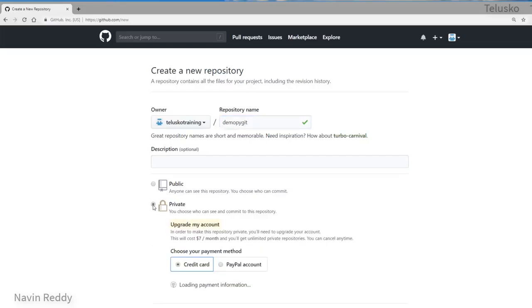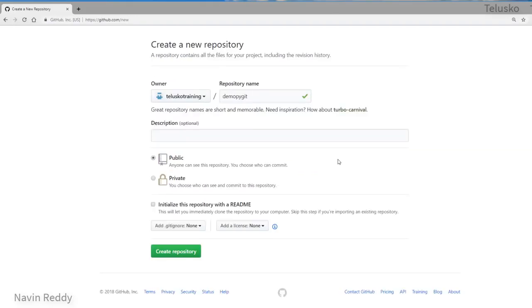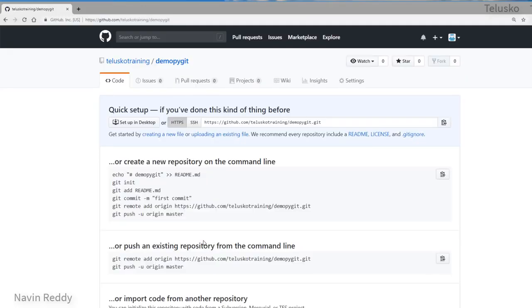The moment you say private, of course you have to enter your credit card details and then they will charge you for this. Let's go with public, and here I will click on create repository, and that's it. This is the step you have to follow. You got your repository. Now you can access this repository using command line as well.